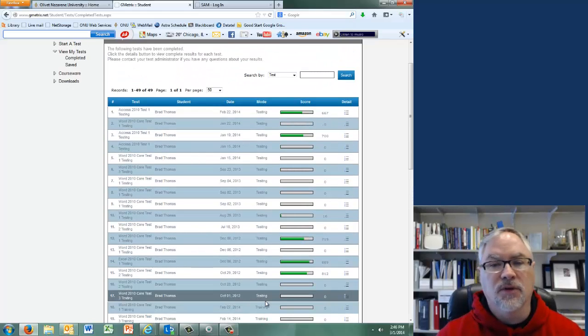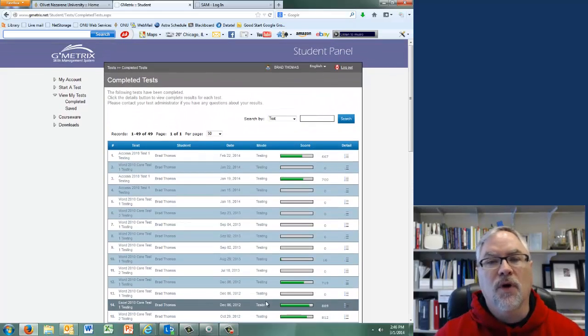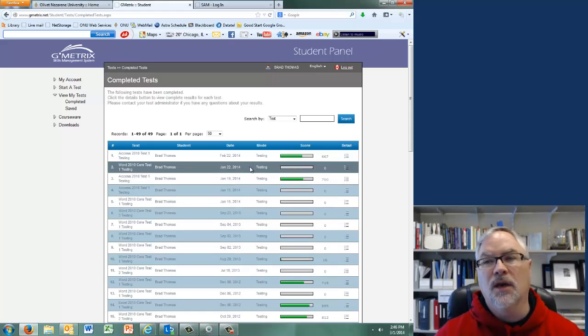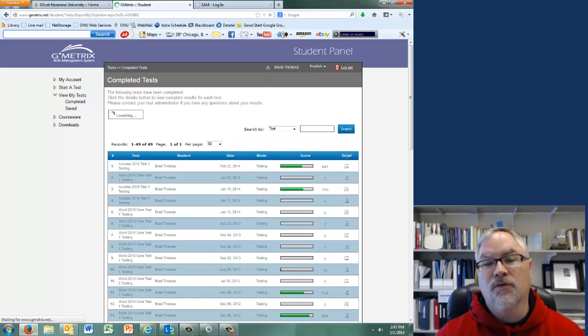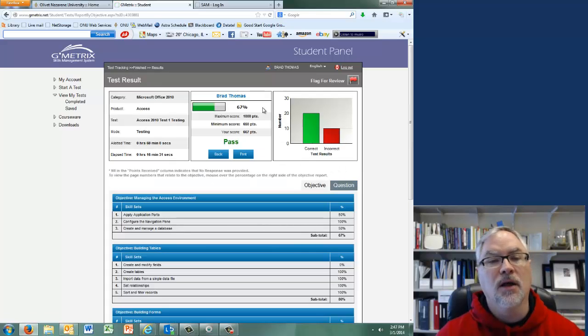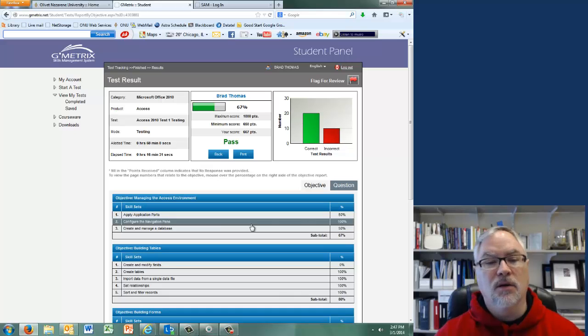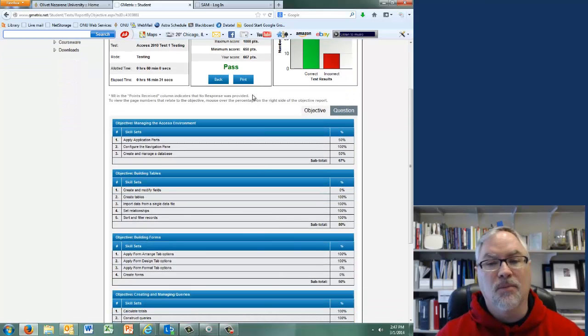I've done this over several different semesters, but this is a good way to find out how you did, if you did all the assignments, and kind of figure out for yourself where you stand. As you can see here, it will give you the test name, the pool, whether it was testing or training. It'll give you your score, and it will also allow you to drill down and see more detail. So if you want to, you can click on that detail, and it'll show you what your score was, how you did actually module by module.